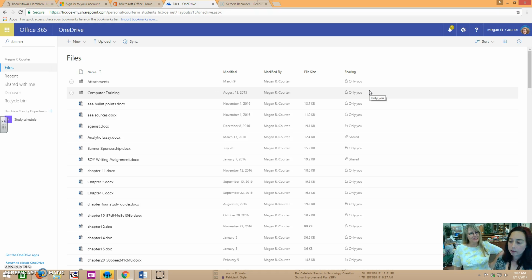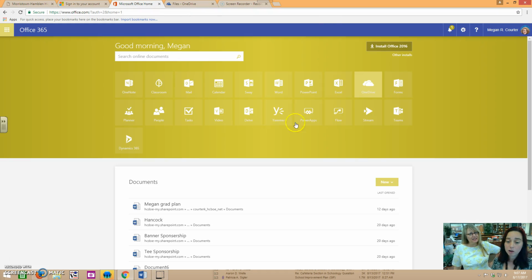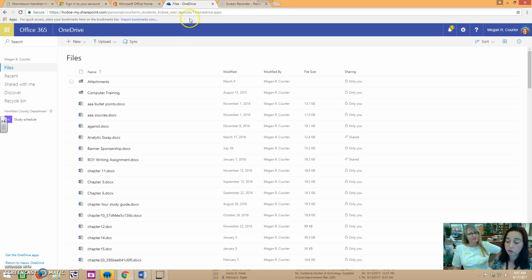A couple of people were in here the other day, and they were trying to create Word documents, and they were not clicking on OneDrive. They were clicking on Word, and then they were getting an error message that says, Microsoft 365 cannot create this document. Try again, or go to OneDrive for Business. If you get that message, go to OneDrive for Business. It will take you here. And then you can push the new button.